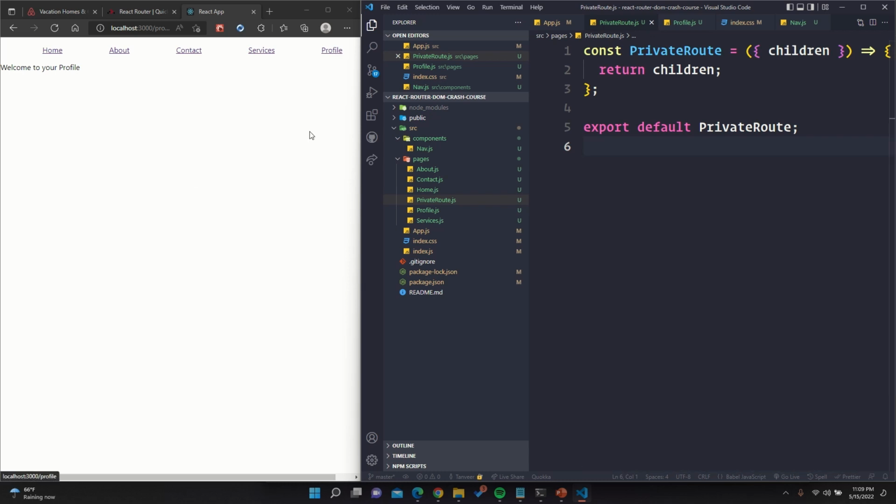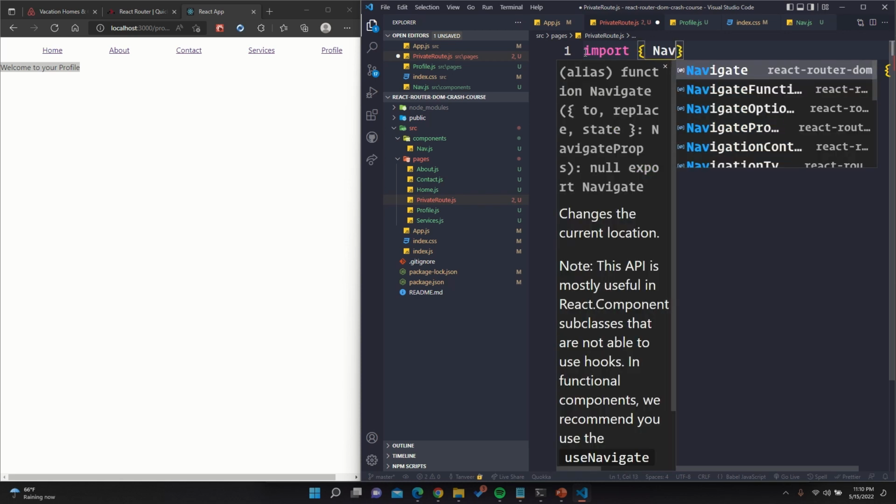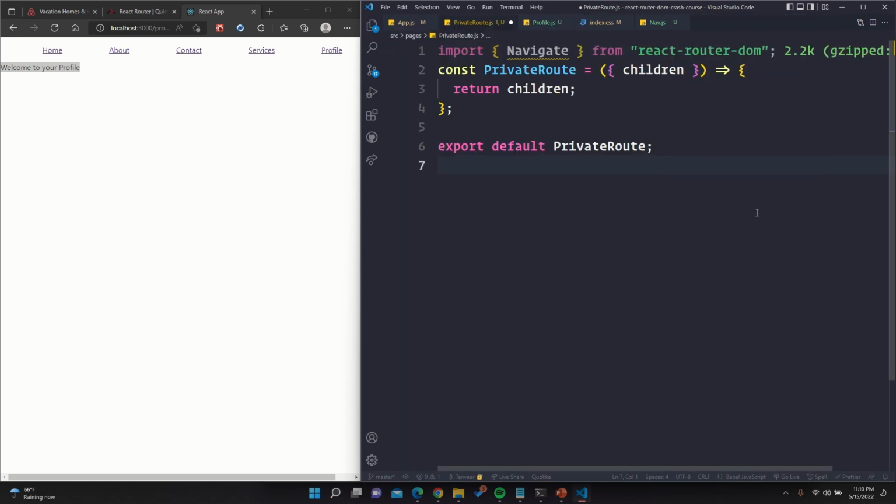So here's what we want to do. If the user is not logged in and they click on profile, I want them to be redirected to some other component or page. Maybe a home page or a sign-in page that basically tells them, hey, you need to sign in because you're not logged in. To do that in PrivateRoute.js, I'm going to import Navigate from React Router DOM.